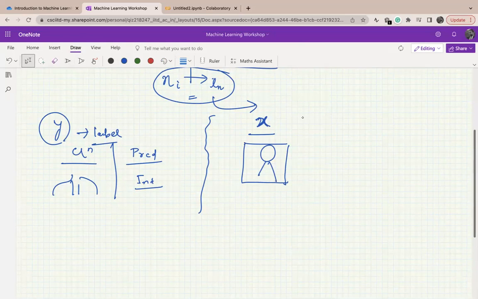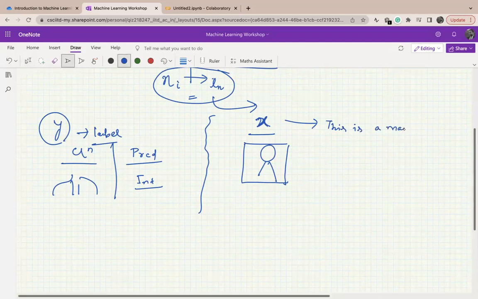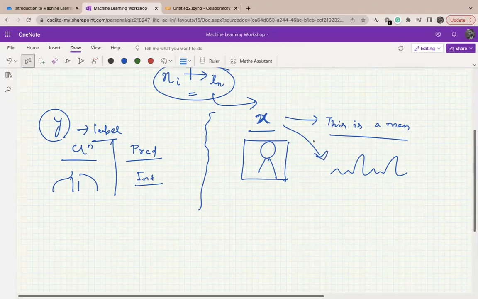And later we will see that this X can be some text as well, and this X can be an audio signal as well. If you're using Alexa, the input to the model is audio, so the X can be audio as well.